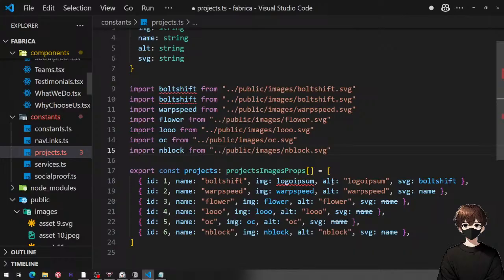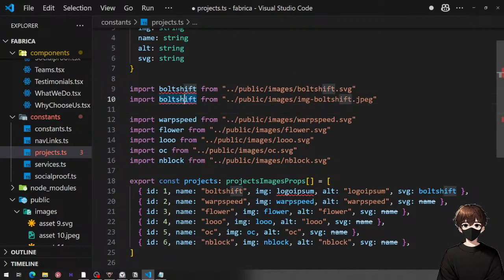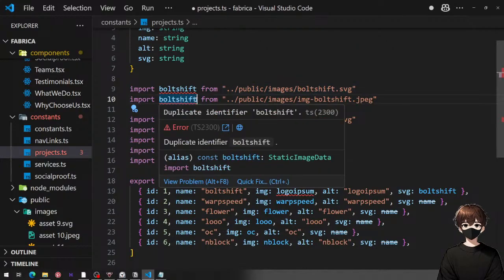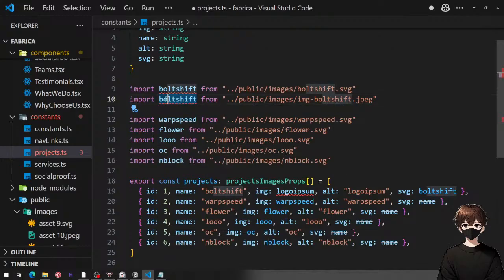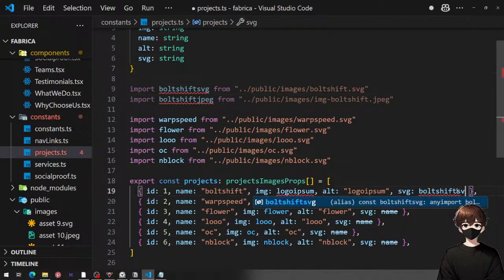Okay, so we have to give it a name. Let's actually do it in pairs. So we're gonna call this bold shift JPEG and bold shift SVG. I think that makes the difference worthwhile.